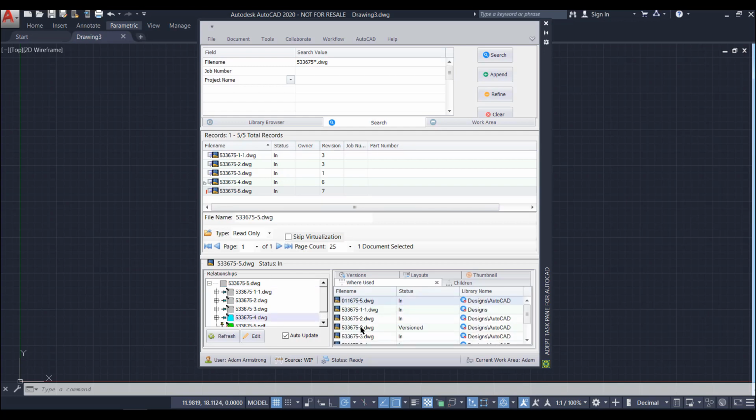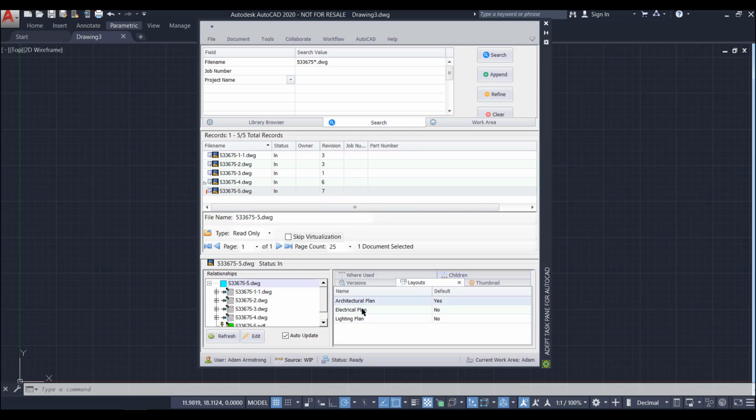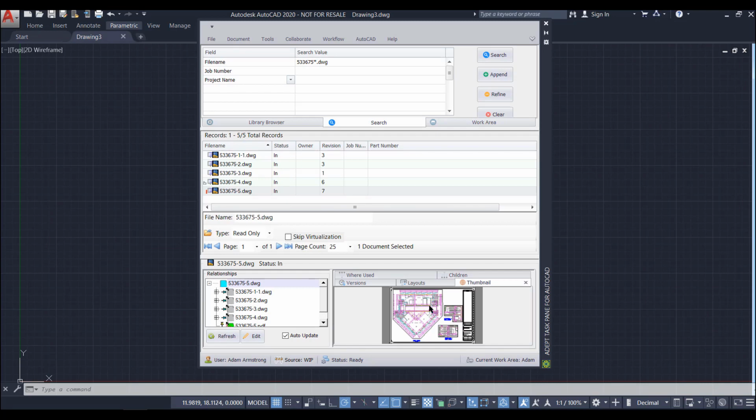With the Where Used tab, we can see what parents a document has. The Children tab allows you to see the version of each child and its status. If your DWG has multiple layouts, a list of layout information will be displayed here. Adept can work with DWGs that have multiple title blocks contained in different layouts. And on the Thumbnail tab, you can see a thumbnail from the native DWG as a preview.